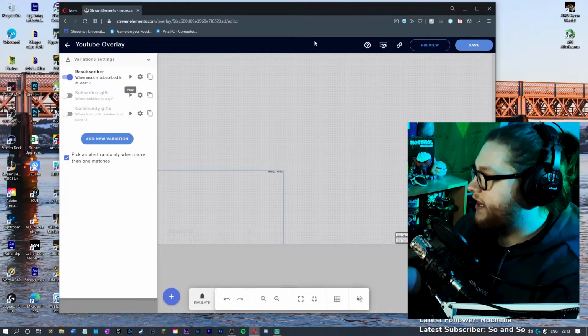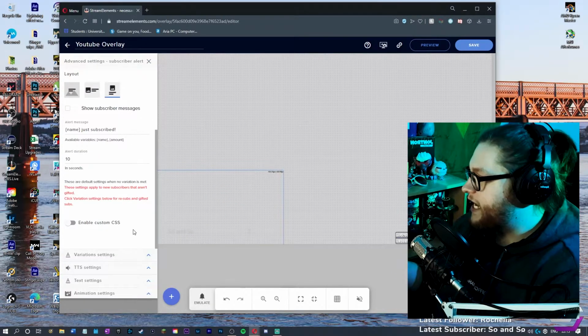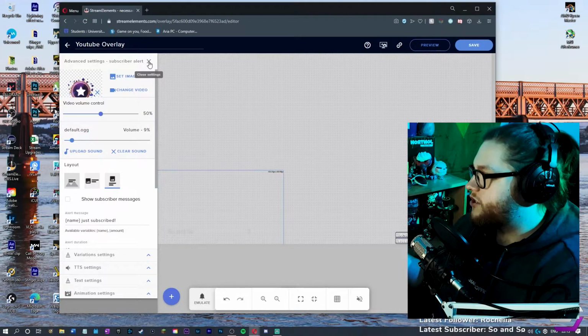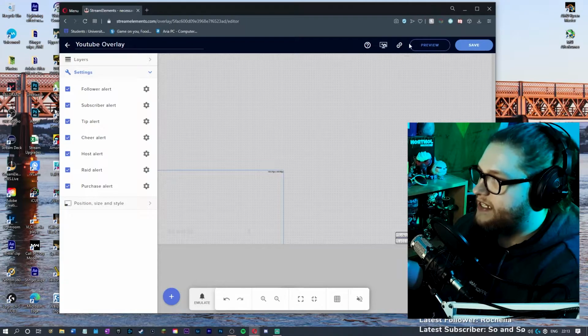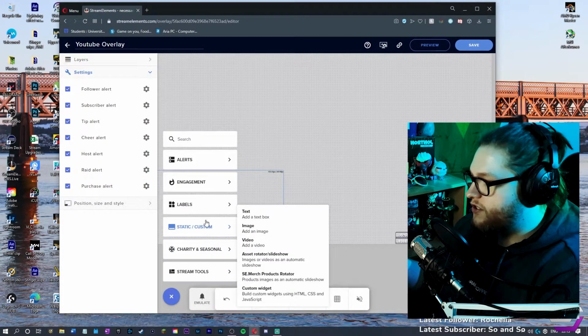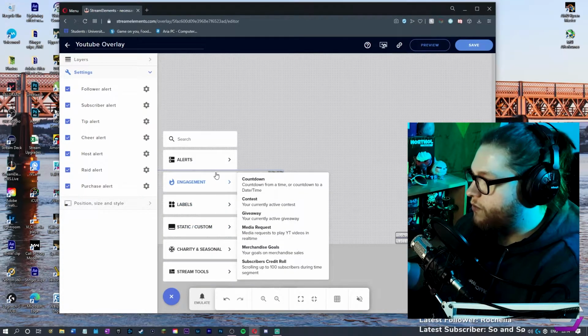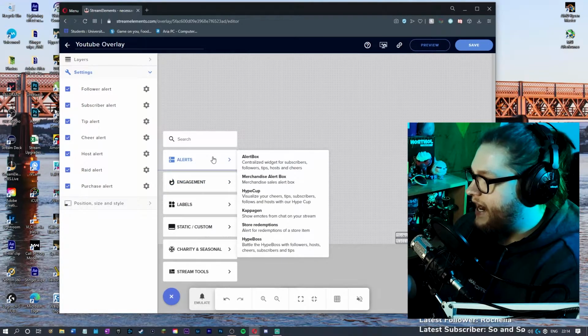And that is Stream Elements basically done. You can change the variation of alerts, you can change how things are done, you can change all your different alerts. The process is the exact same throughout. You can add loads of widgets, you just need to go through them, check what you think your stream needs, and add them as you go.